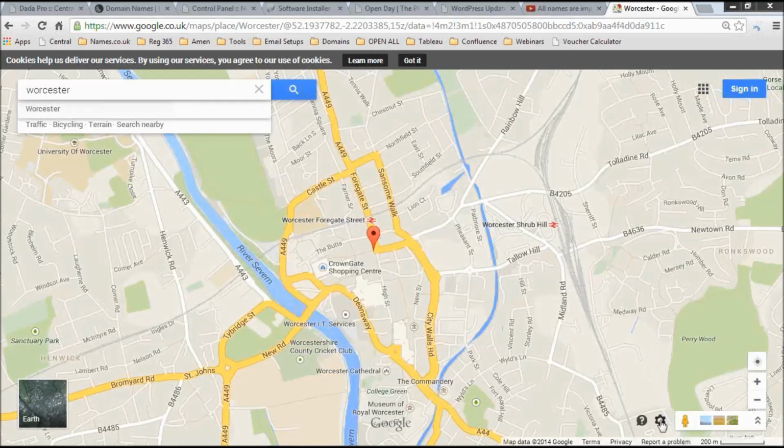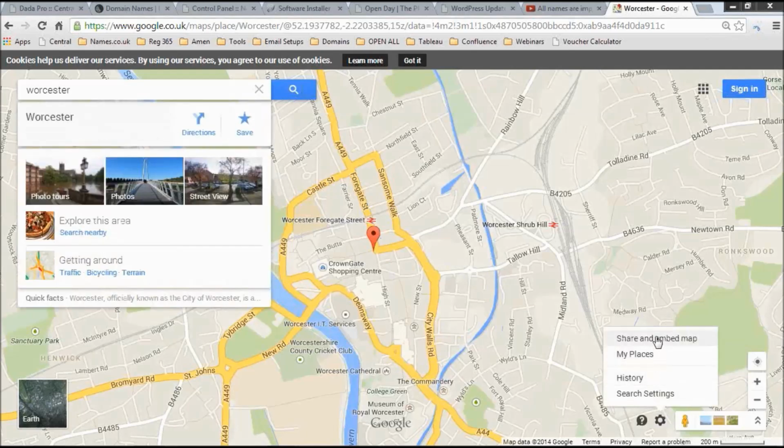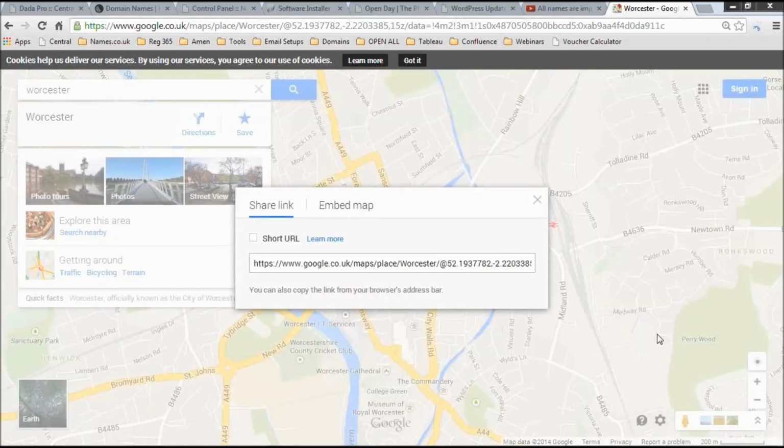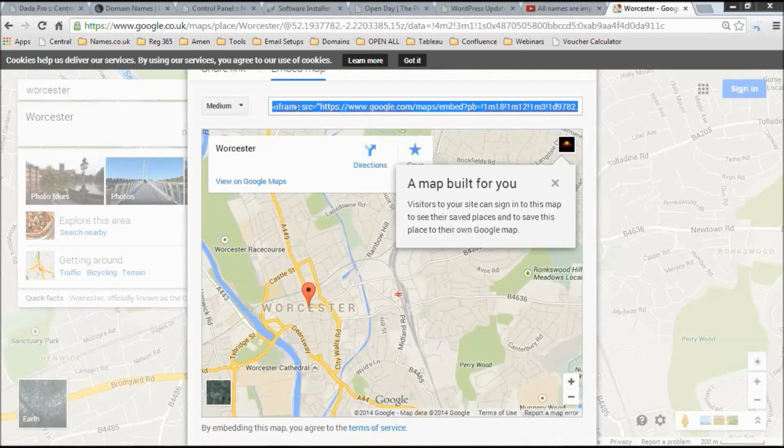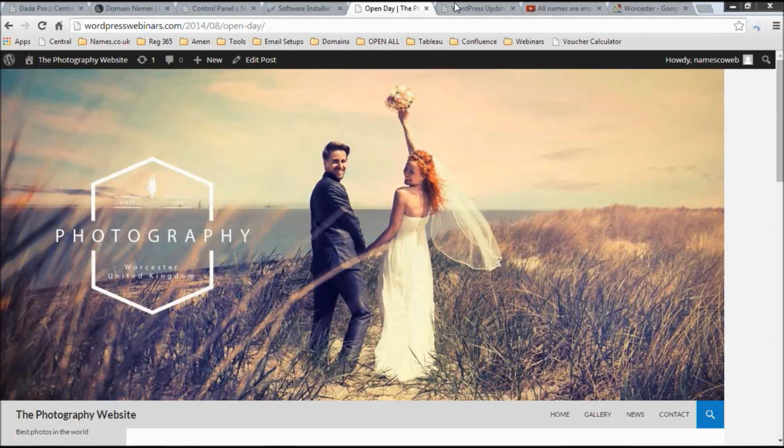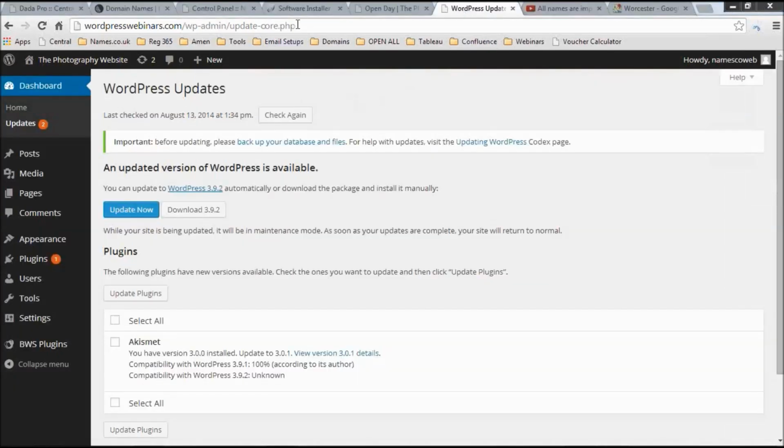And there's a cog down the bottom here that if you click on, the top menu option is Share and Embed Map. Clicking on Embed Map gives you a preview of what the map will look like. And significantly, a bit of code at the top there. It's called an iframe. So you select it, copy it, and then come back to WordPress. And so yeah, we'll put it on the contact page underneath our contact form.